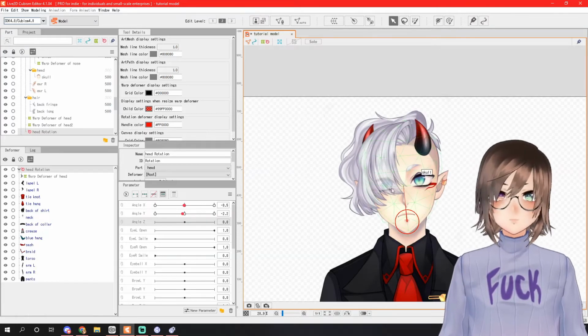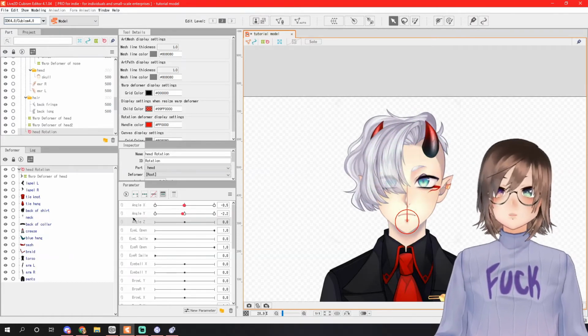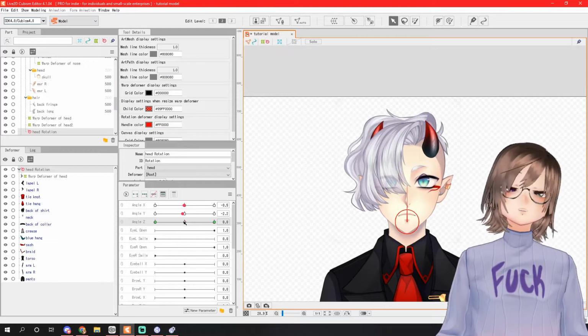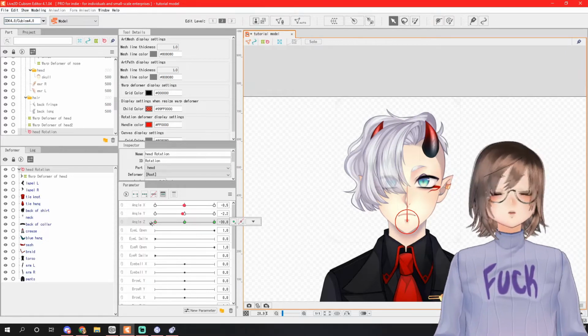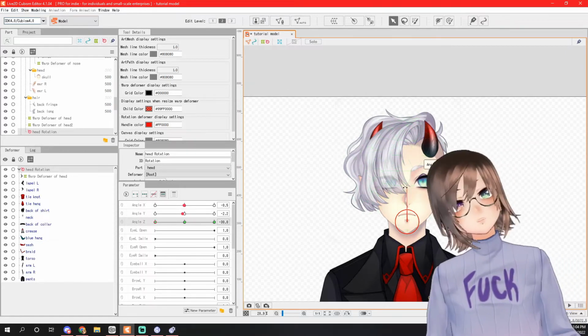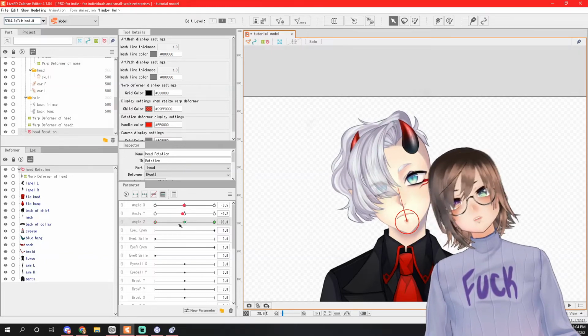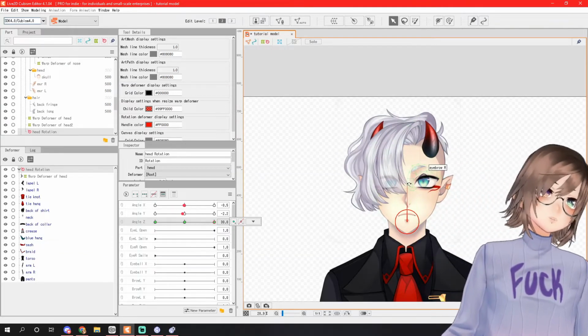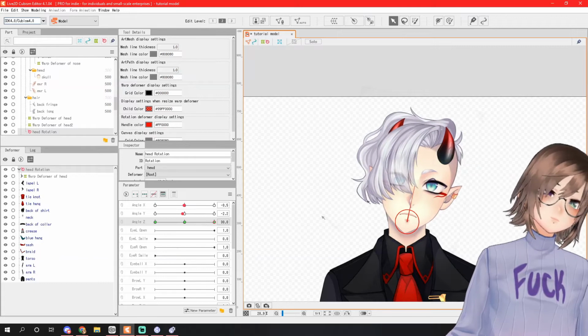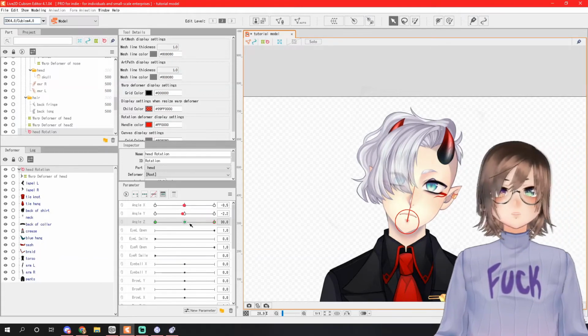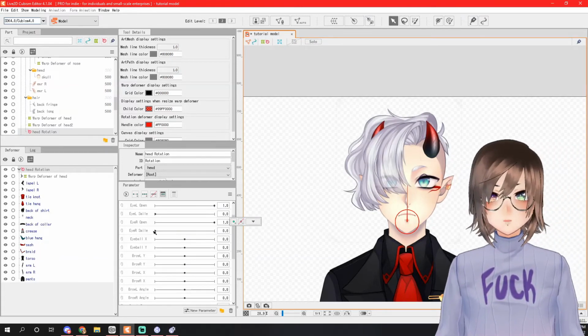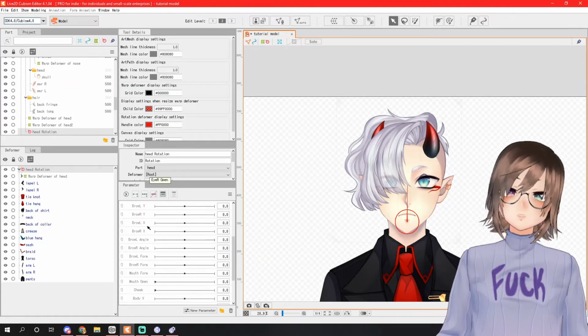But because this is a new deformer and we're on a new parameter, we need to click the three dots again. Going all the way to the left is the head tilting to the left. And going all the way to the right is the head tilting all the way to the right. These are your basic parameters for head movement. Next, let's try and do where we're looking.